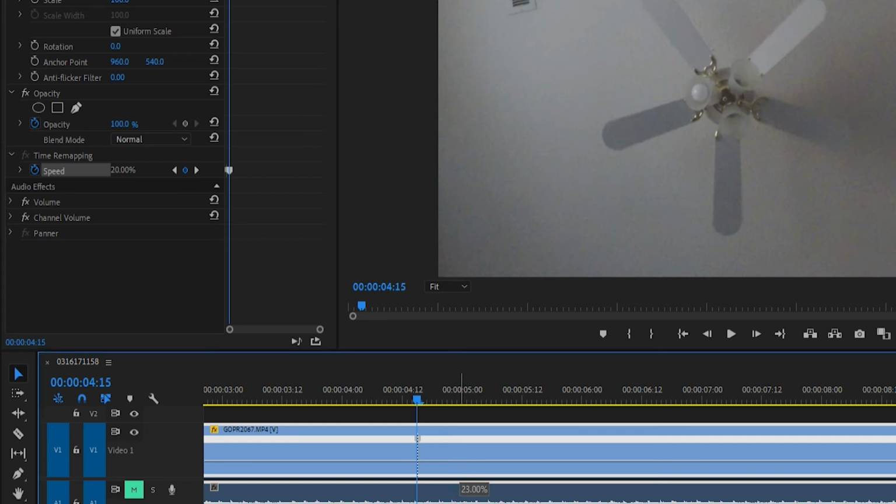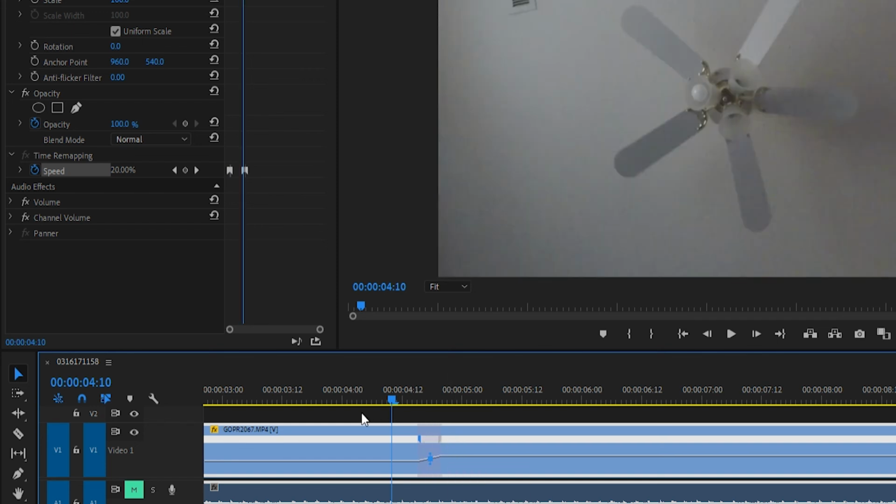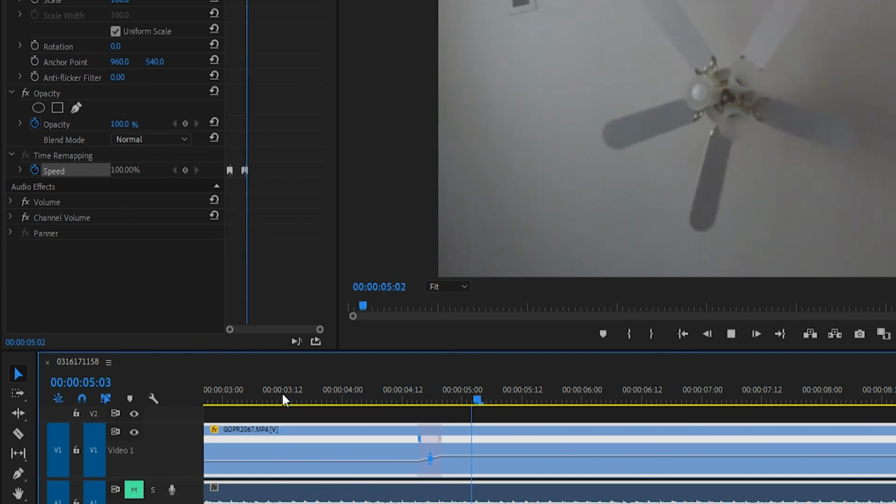So we'll go ahead and raise this up to 100% once again. And then we can adjust the little arrow keys here, little in and out points, to make it more of a ramp, hence the name speed ramp. And then it'll ramp back to 100% speed. So yeah, that's how you can do slow motion in Adobe Premiere Pro.